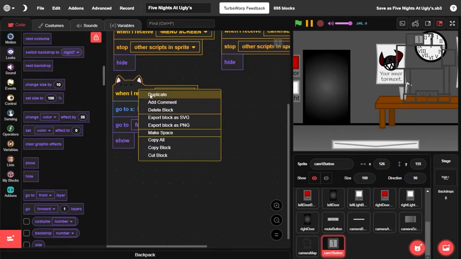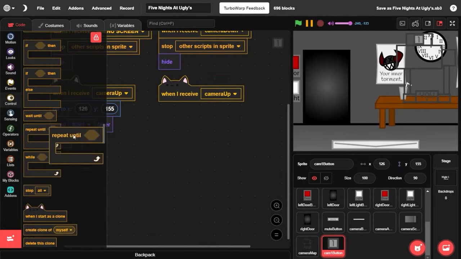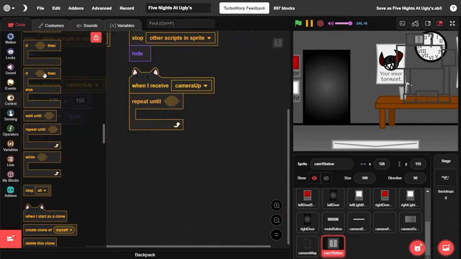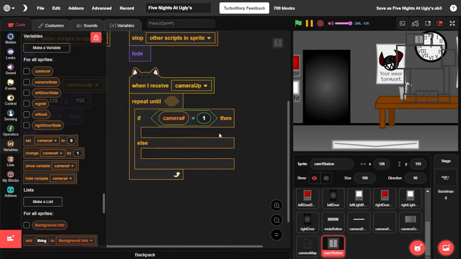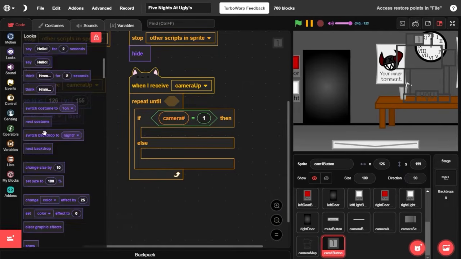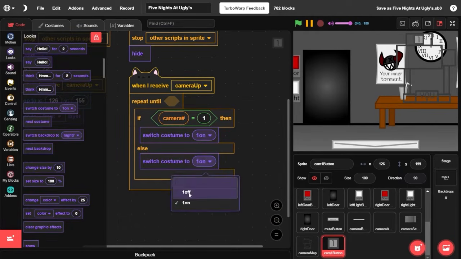Now let's set up how it actually transfers you to the correct camera. Duplicate your when I receive camera up, and remove the code. Underneath this one, you'll need to repeat until, and inside, you'll grab an if-else statement. Put an equals block inside and set the second bubble to 1. Grab your camera number variable and put it in the first half. Since this is cam1, we're checking if the camera is equal to 1. If it is, we will set the costume to on. If we are not currently on that camera, we are going to set the costume to off.